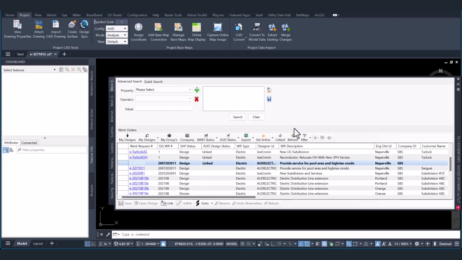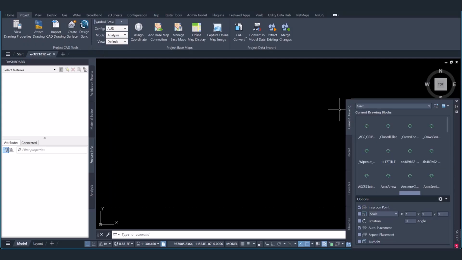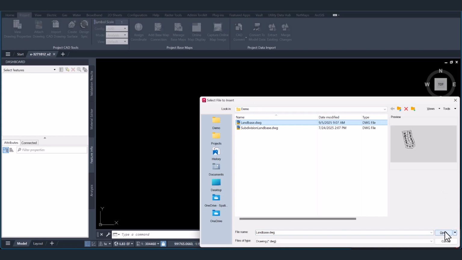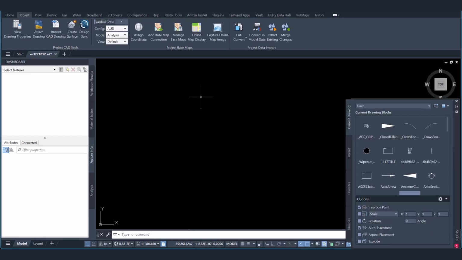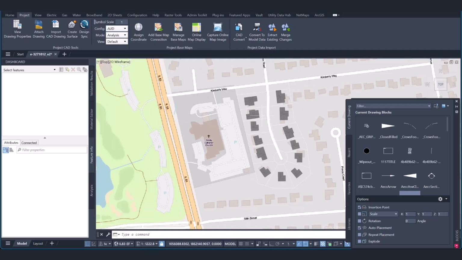Now that the data is linked, we'll bring in the CAD drawing the developer gave me with a small housing subdivision in it. We will design a distribution system with overhead primary, underground primary and secondary, service lines, transformers, and handholds. When beginning a new design, a utility designer needs to gather information from many different sources. With AUD, that process becomes much faster and more accurate.